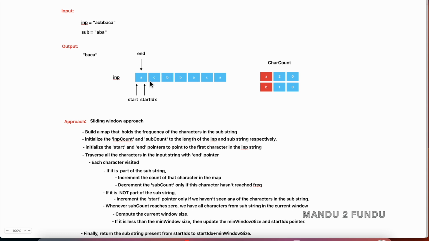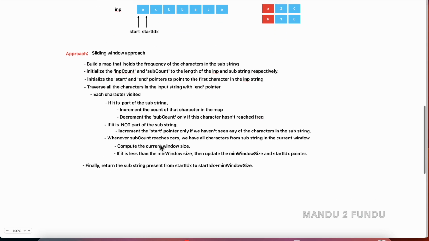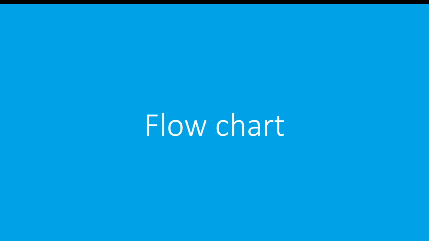We repeat this process until the end pointer reaches the end of the string. When the end pointer reaches the end of the string, finally we have the minimum window. Let's look at the flowchart.